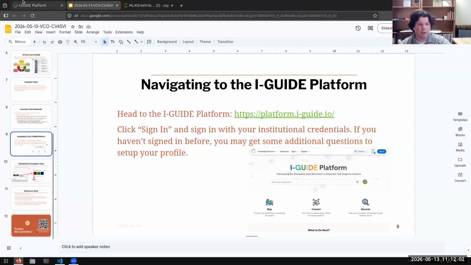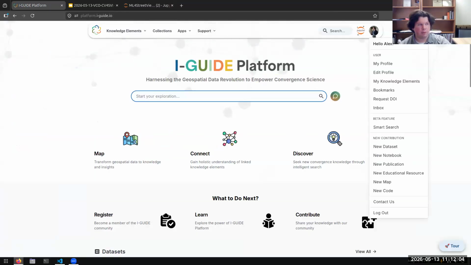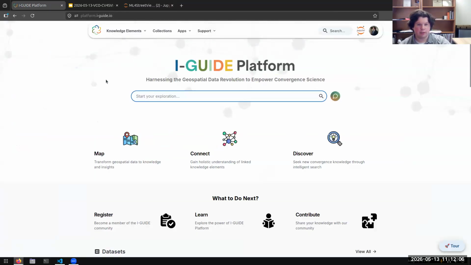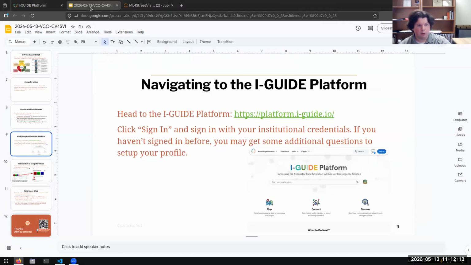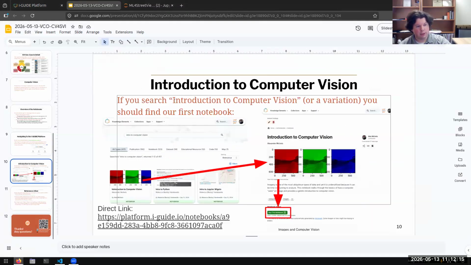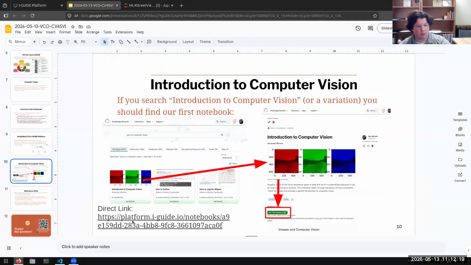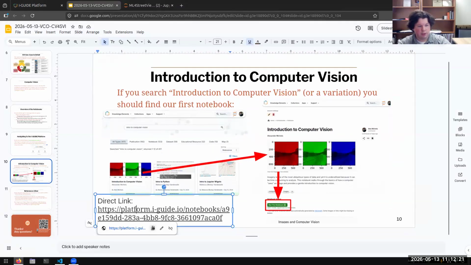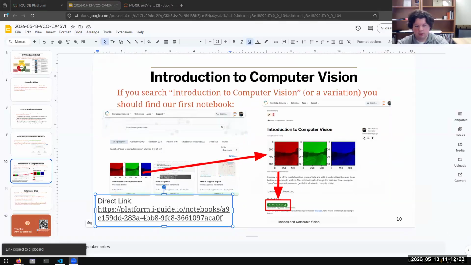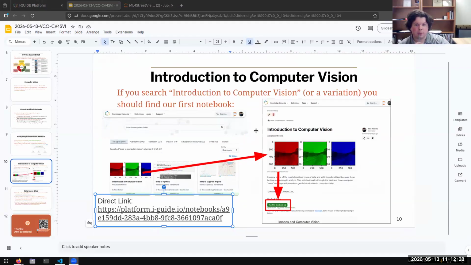All right, everyone made it over to iGuide platform and signed in. So once we're there, what we're going to do is search Intro to Computer Vision or some variation. You should find the notebook, but also just post the link to that notebook here. So you should see something like this when you get there.